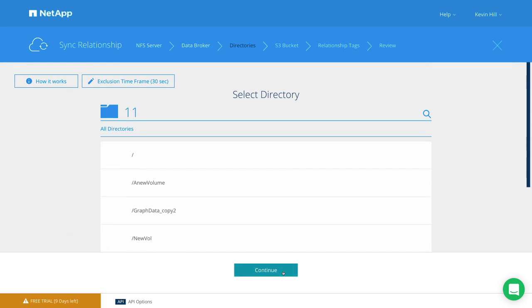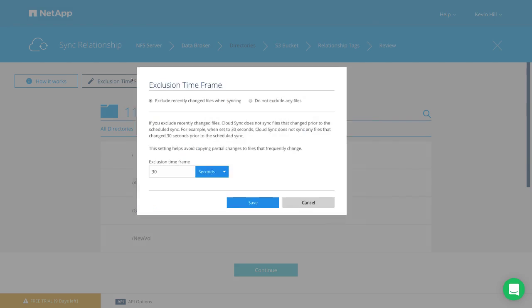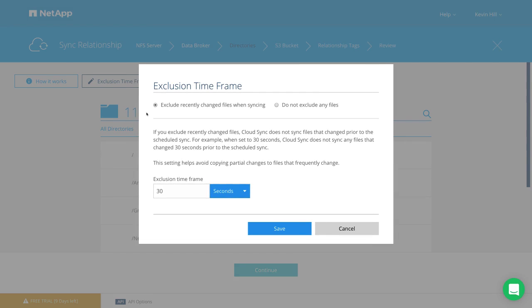The next step in recreating our relationship is to select which directory we want to synchronize. But before we do that, let's take a look at what this exclusion timeframe is. Opening that up, we see we can select to exclude some files from the sync relationship. This is to help avoid copying partial changes for files that change rapidly. You can select your exclusion timeframe, so the default is 30 seconds, or you can simply turn this off. We'll stick with the defaults for this example.